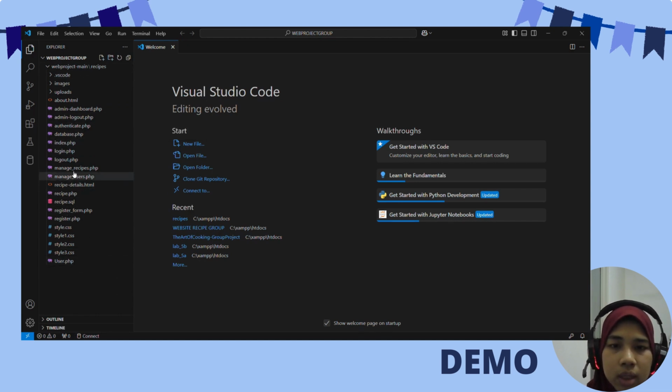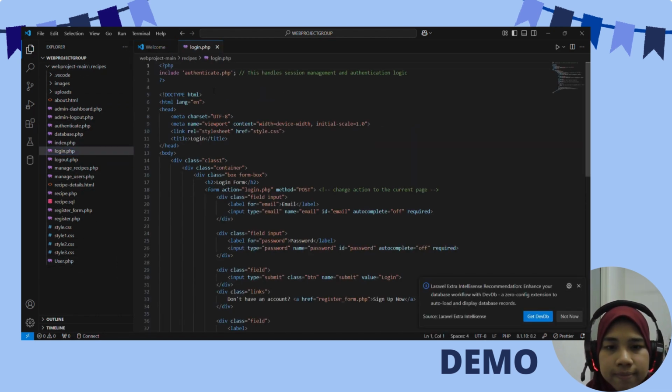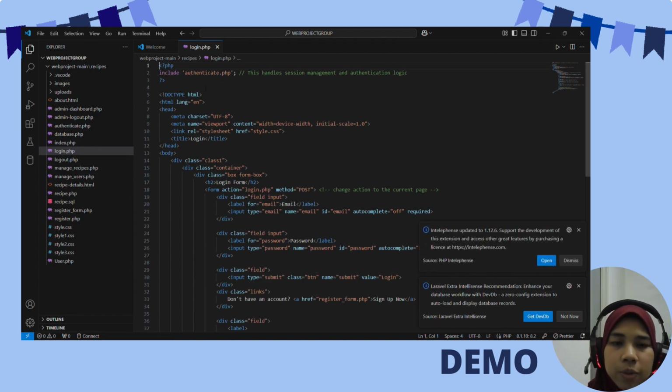Okay, first I will show the login coding. Here is the login coding, which includes authenticated. Once we have the login coding, we need to include authenticated.php. So we'll go to authenticated. I will explain the HTML first.